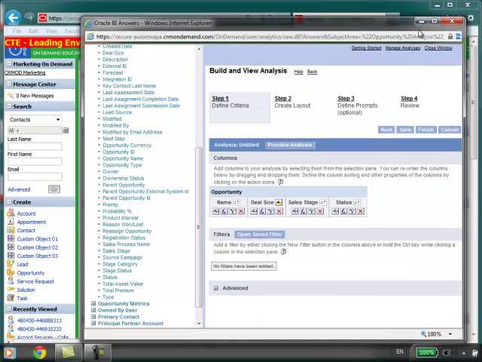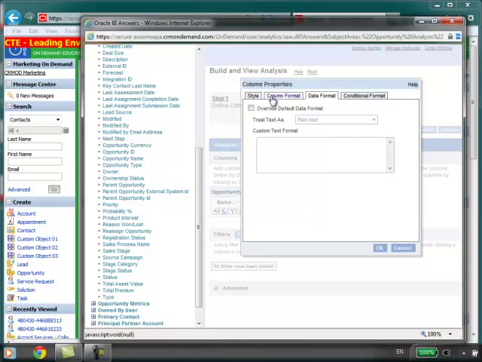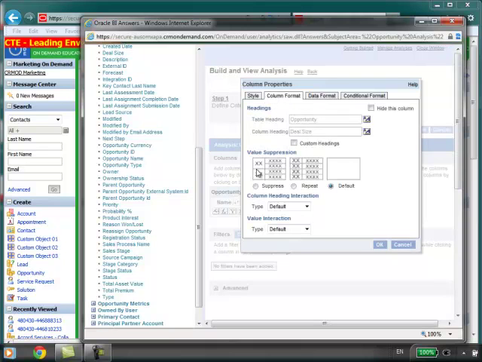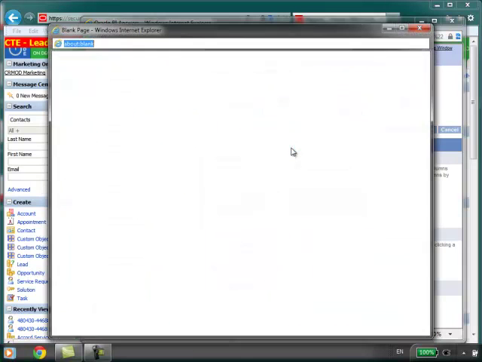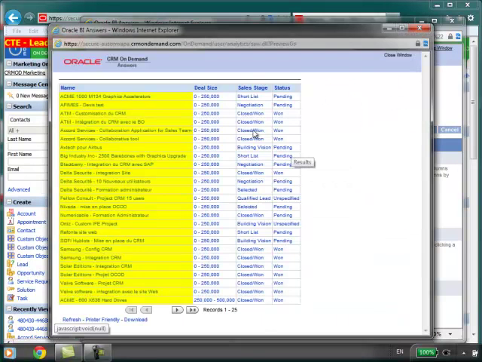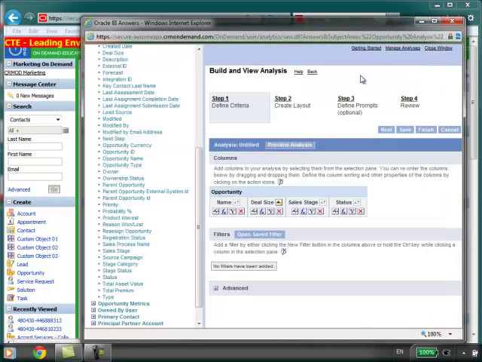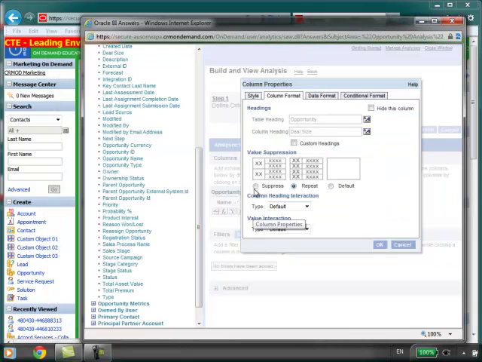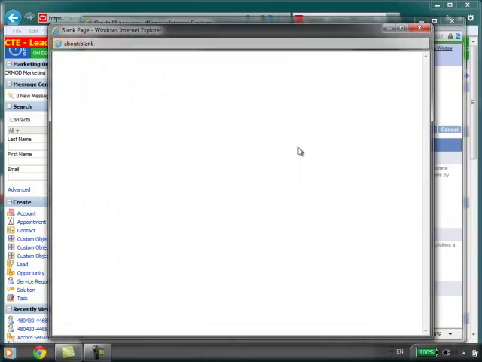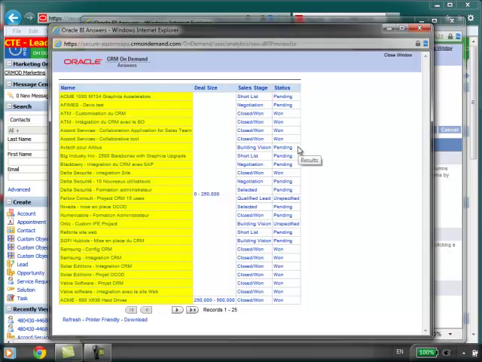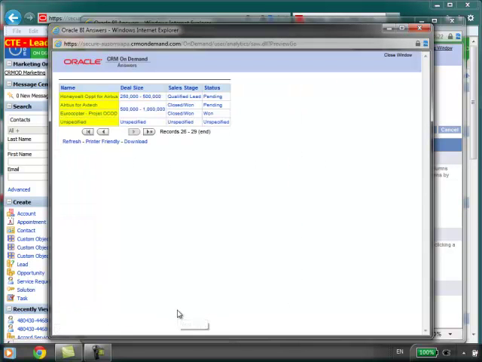As an example, I will go back to the deal size, click the properties icon, and return to the column format. This time we will say repeat on the value suppression and preview analysis again, and you can see that the value is repeated each time. We'll return and choose suppress, and preview again, and we return to the previous one.